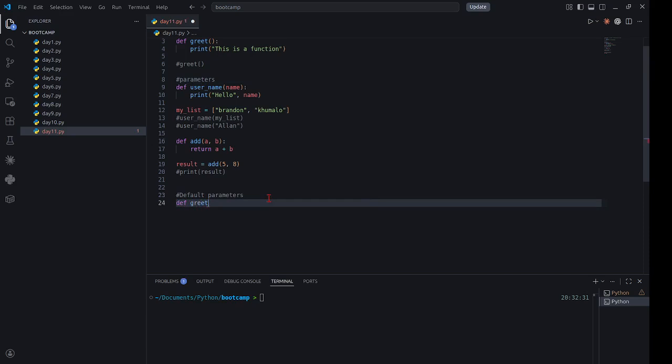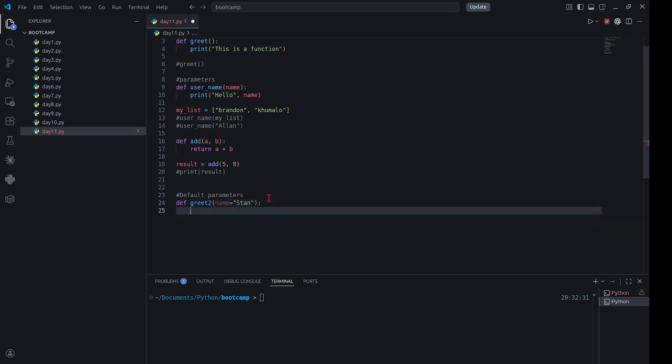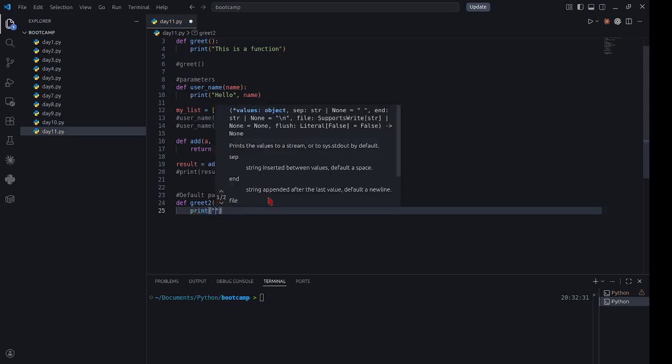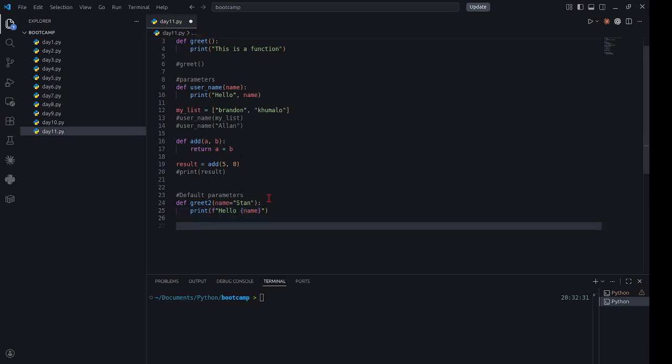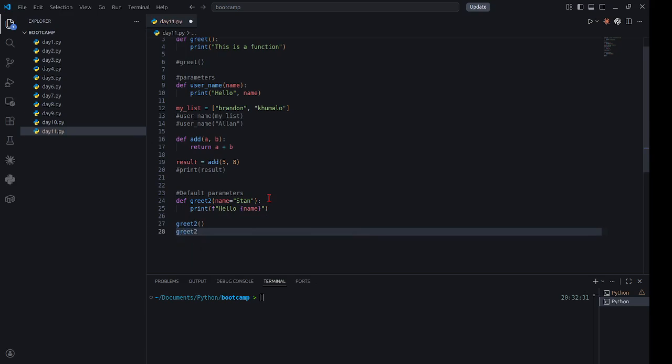I say def grid, name equals Stan. All right. Printer.